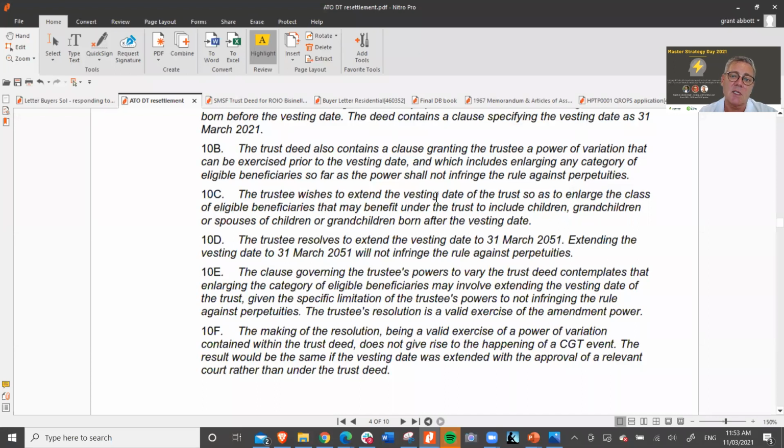The trustee wishes to extend the vesting date of the trust so as to enlarge the class of eligible beneficiaries that may benefit under the trust, to include children, grandchildren, obviously 40 years, and great-grandchildren may not be able to do that, or grandchildren born after the vesting date. The trustee resolves to extend the vesting date to 31st of March 2051.